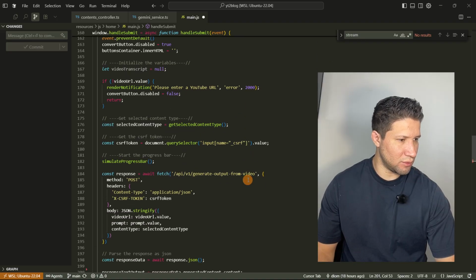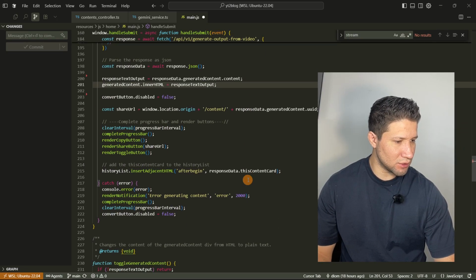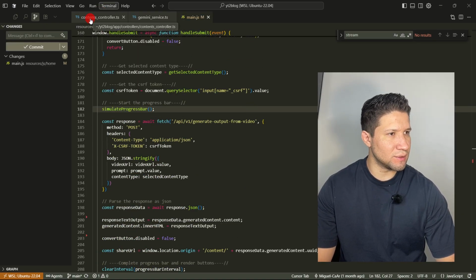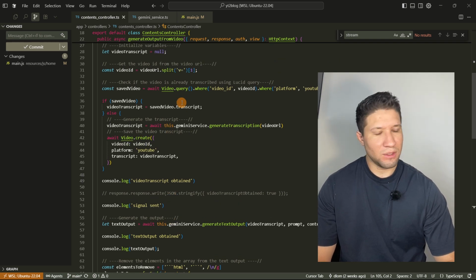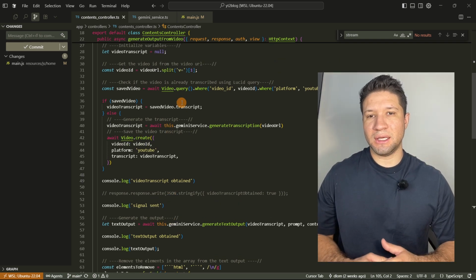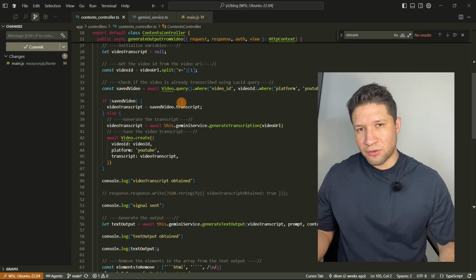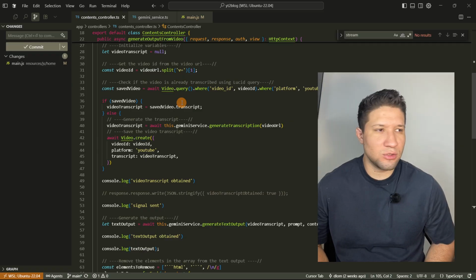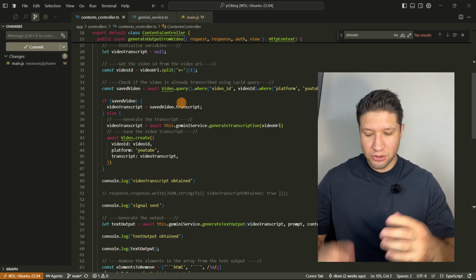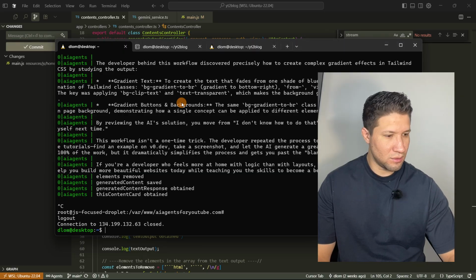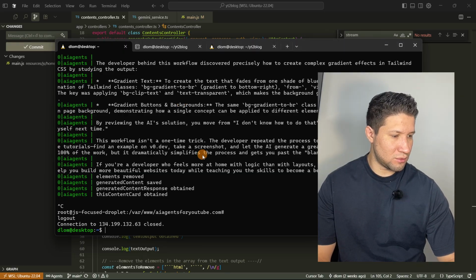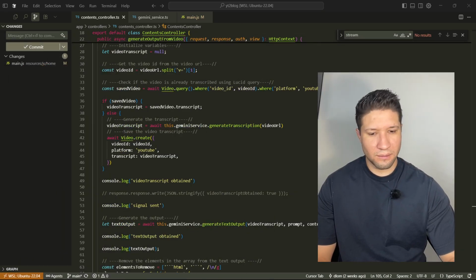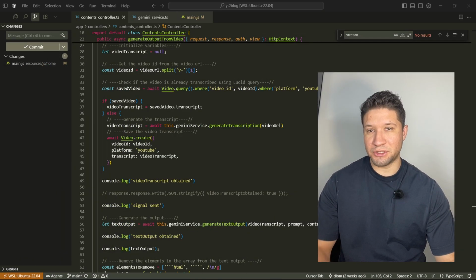Okay, so I removed the console logs from the client, from the browser, and I'm going to do the same from the terminal. Remember, with Adonis, since we are using JavaScript for the front end, obviously for the browser, but also for the back end, we can also use console log to see the information in our terminal.